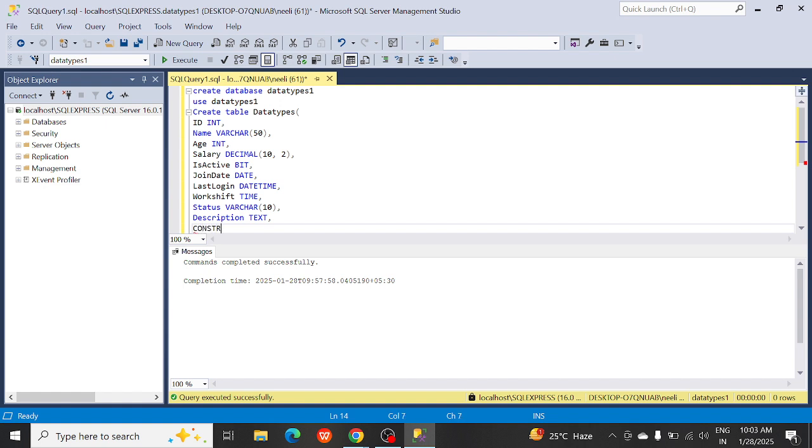Constraints. PK means primary key, I'm indicating here. So here is the data type. After the column, it defines. So the primary key constraints are defined after the column.